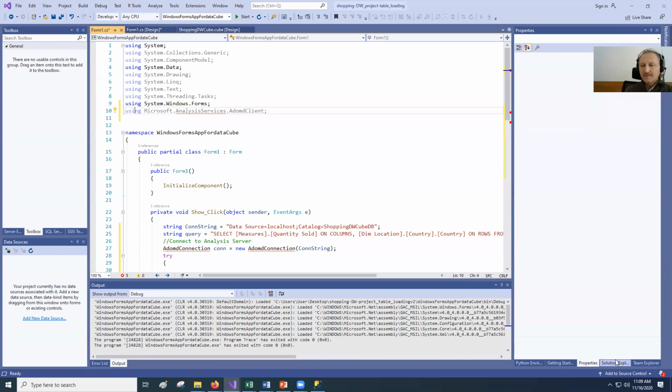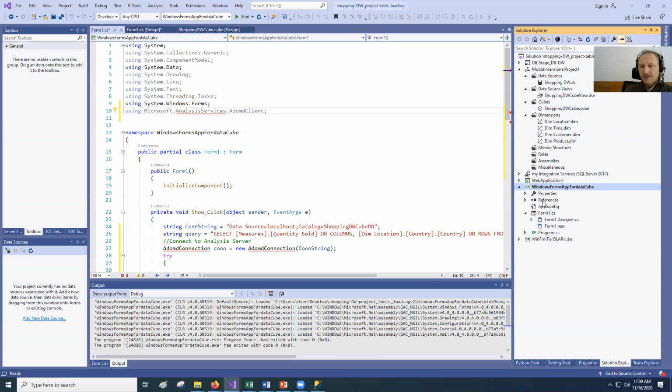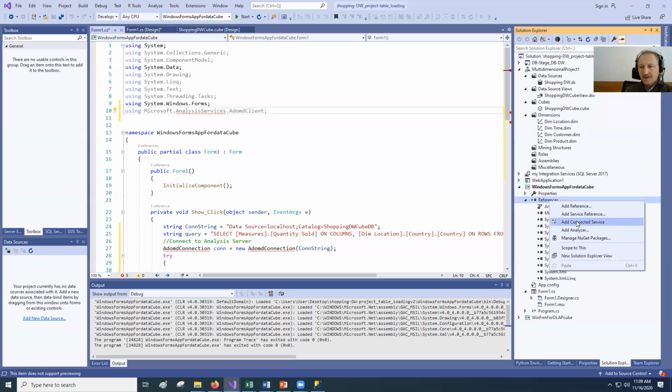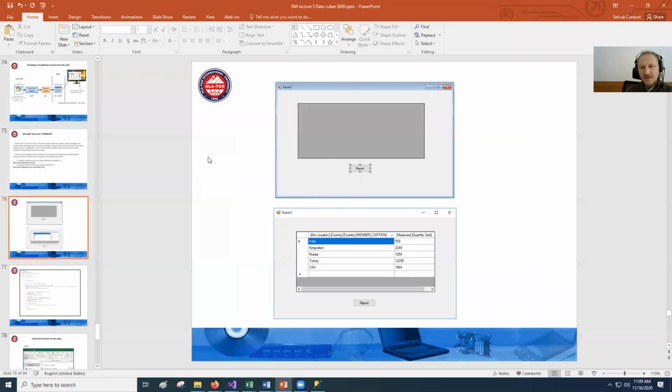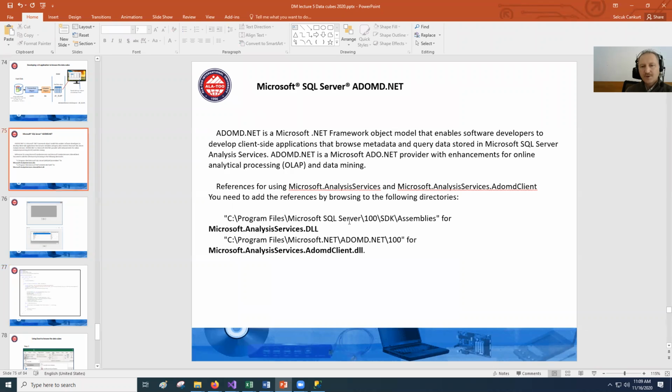Still, you need to add this reference here. How can you add a reference? From here, you can right-click, add reference, and then you should add this library. If you don't know its place, it can be one of these places. Program Files, Microsoft SQL Server. According to your version, it can be 140, something like that. It can be inside the assemblies folder or inside the ADOMD.NET 100 folder. It can be somewhere else. Yes.